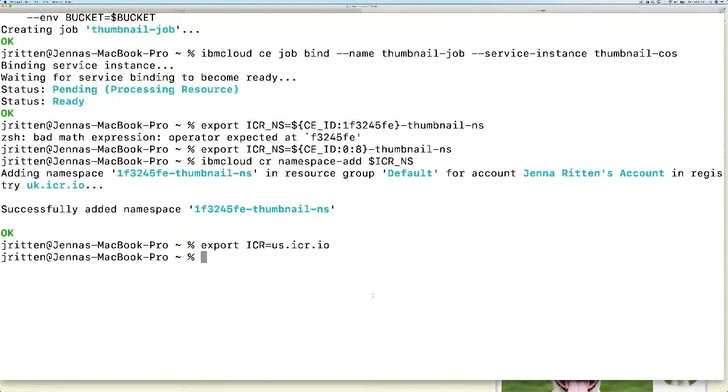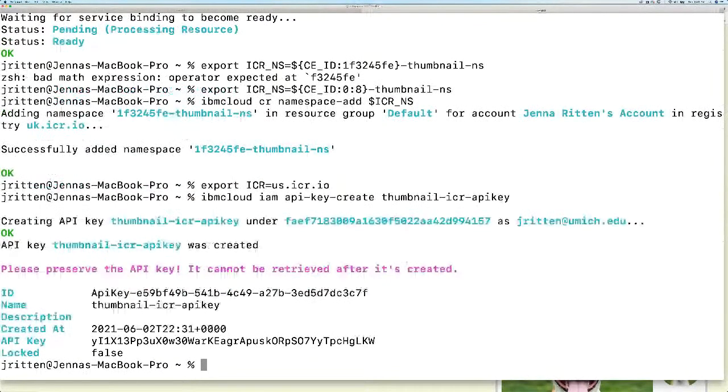Next, we need to create a set of credentials that our build processes are going to use to talk to the registry. So we'll give those credentials a name, thumbnail ICR API key, as you can see here, so that we can delete it later when we're all done. Okay, cool. Make sure to take note of your API key, since you might need it later, because you won't be able to retrieve it.